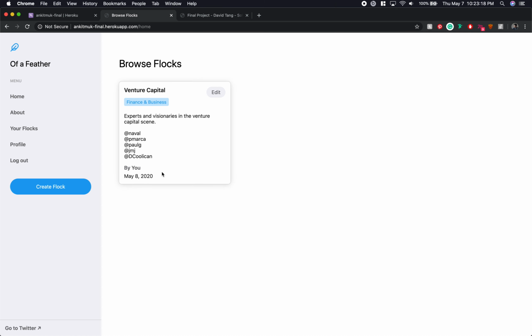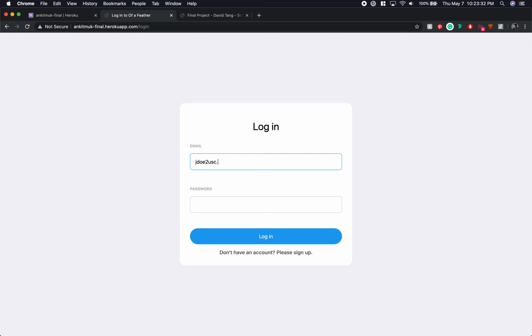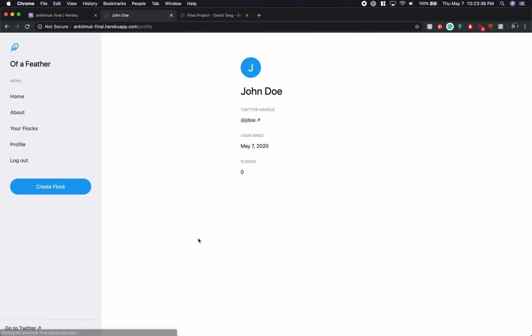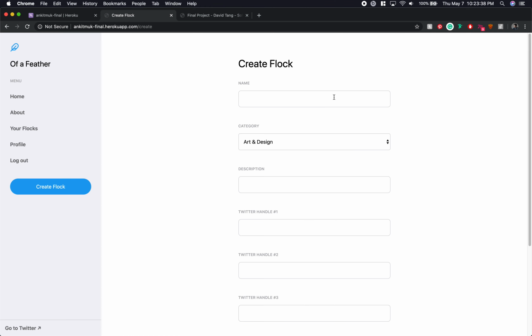I guess one other thing that I'll show is I didn't show creating a flock from the point of view of another user, so I'm going to go ahead and log back in as John Doe so I can show you that really quickly. Cool. Let's create one real quick.